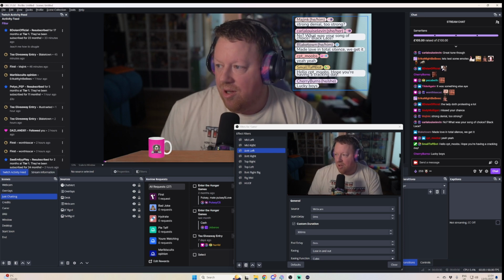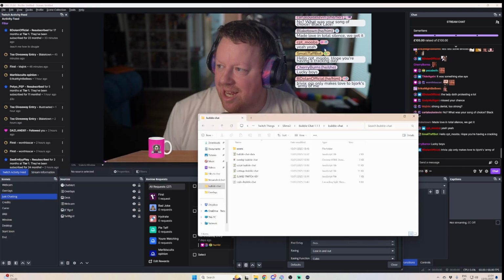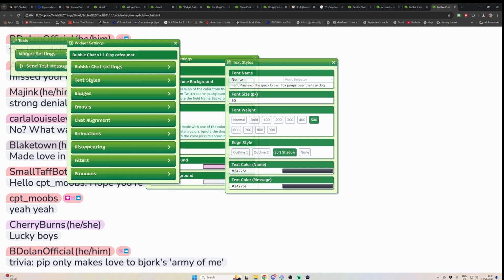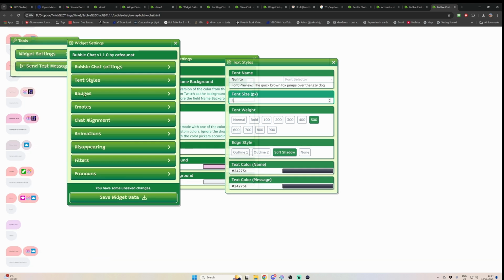The song. I actually think the font is slightly too big now. I'm going to make the font slightly smaller. Let's make it 40.